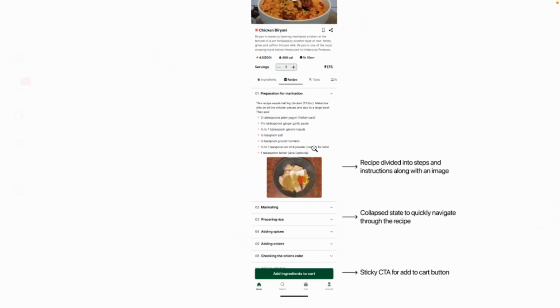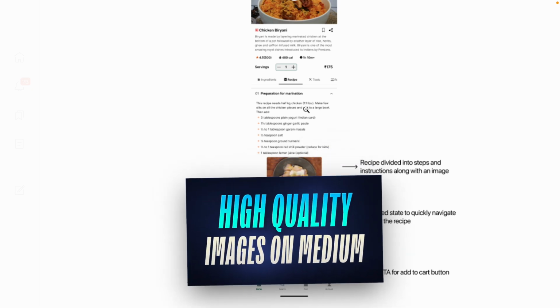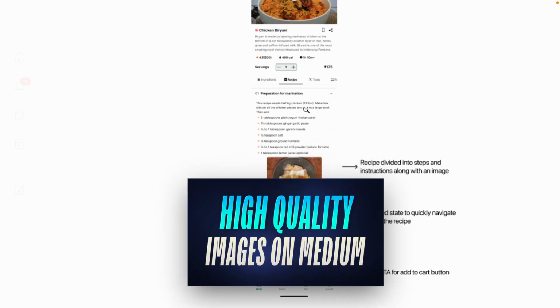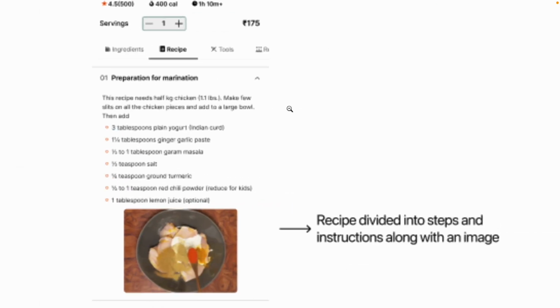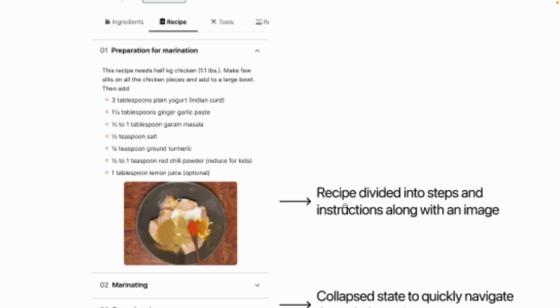Okay. And now here again, please watch that video where I show you how to upload videos on Medium. Very important video because here it's so hard for me to understand. And here is basically in the recipe tabs. And as you can see, it's so pixelated, so I can barely see anything. The recipe is divided into steps and instructions along with an image over here, which is fine.